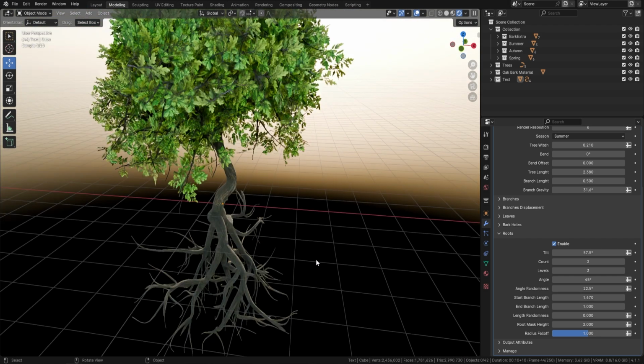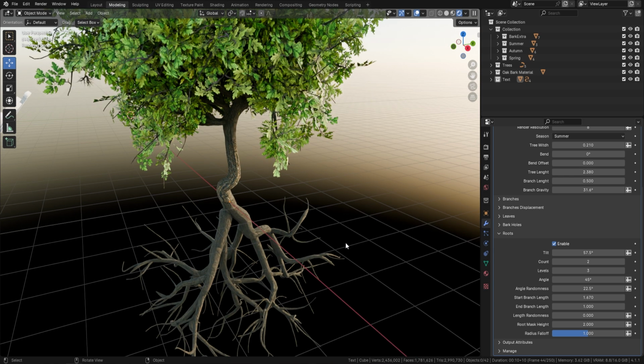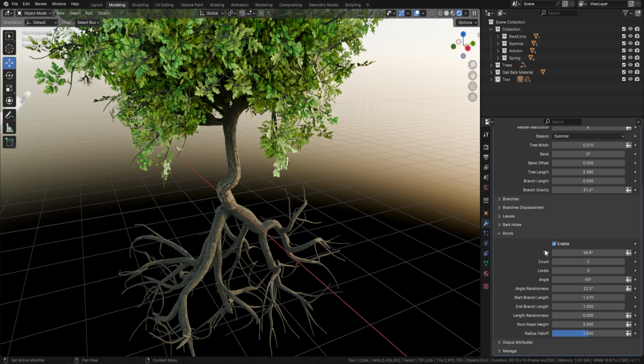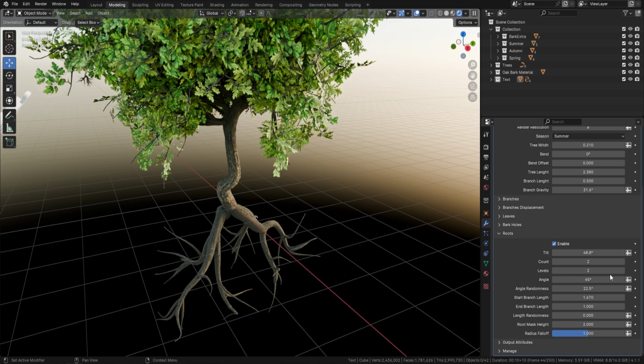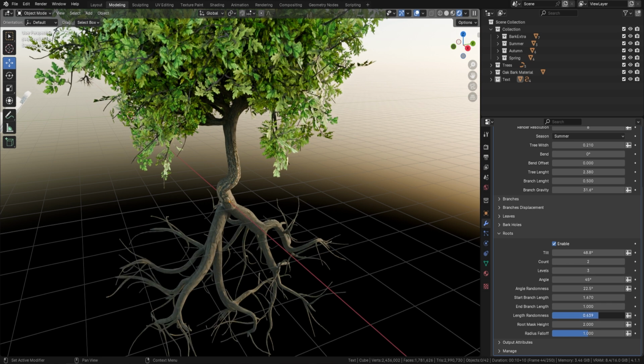And this is great, obviously, if you're on a mound and you want some of these roots to be sticking out in different places. So that's really handy. Again, we can change that tilt, so let's bring them down a little bit. And again, we can turn down the levels to bring them back if we want to, always optimized for performance and things like that. We've also got a length randomness that we can turn up, as you can see.